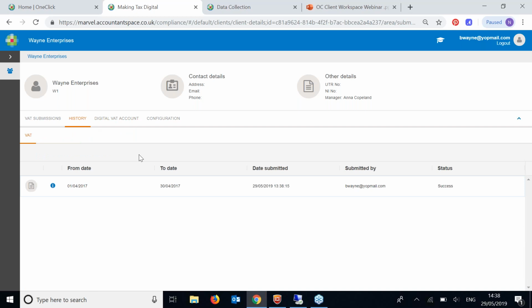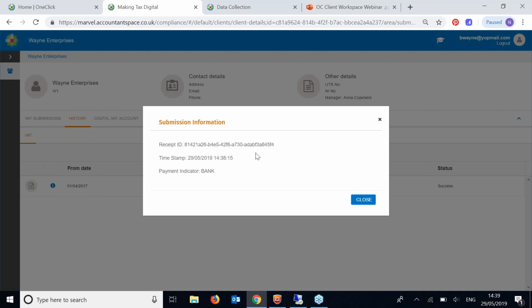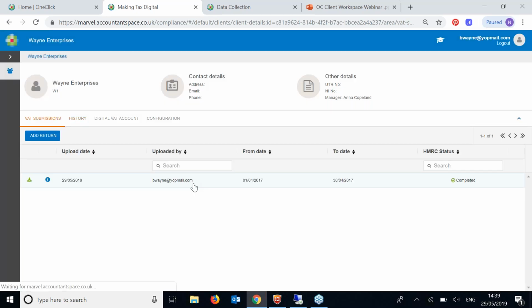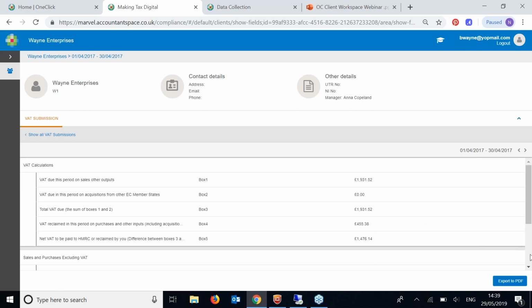There's also a history tab as well, and that will provide you with a historical view of all of the VAT submissions that have been submitted and the status of those submissions. If we go into the submission information, you can get information such as the receipt ID and the timestamp from HMRC. And if we go back to the submission itself, we can export that information to a PDF.